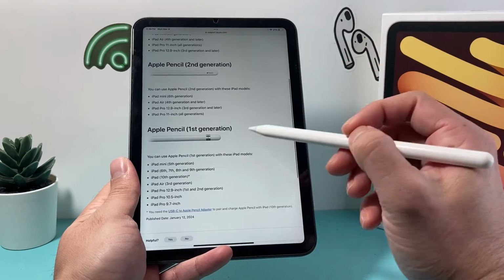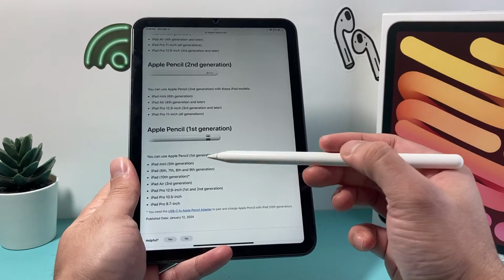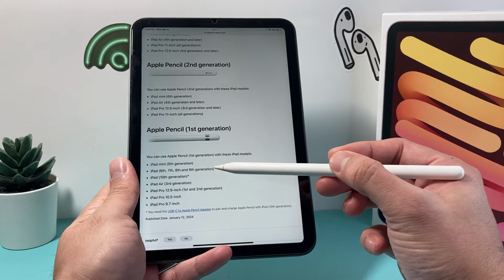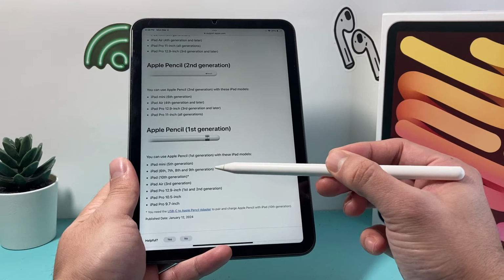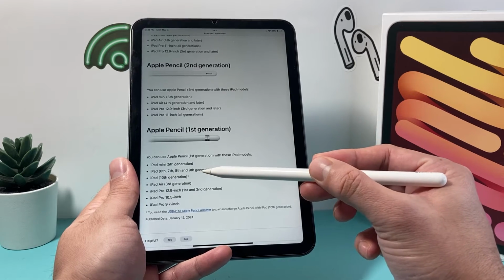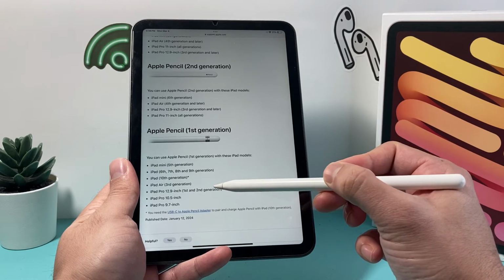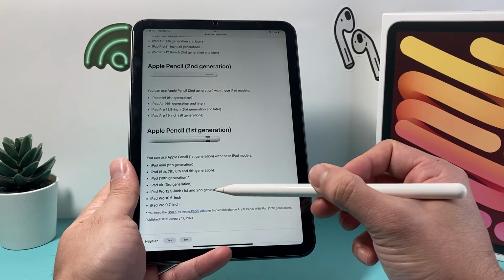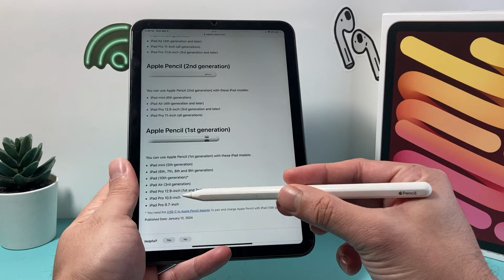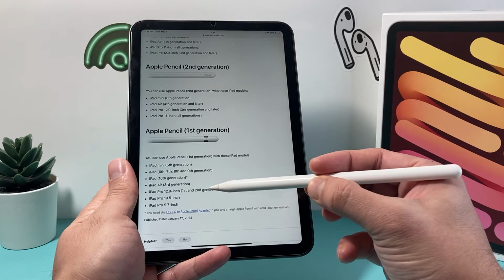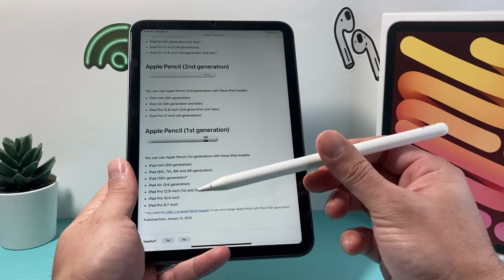And then if you have the first generation of Apple Pencil, you can see here it's compatible with the Mini 5th generation, the regular iPad 6th, 7th, 8th, and 9th generation, and even the 10th generation. And as you can see here, the Air 3rd generation, iPad Pro 12.9 first and second generation, iPad Pro 10.5 inch, and then iPad Pro 9.7 inch. So those are all the compatibility of it.